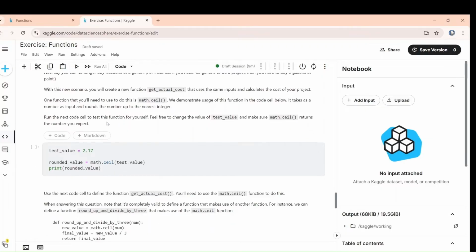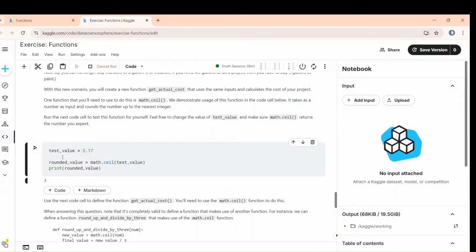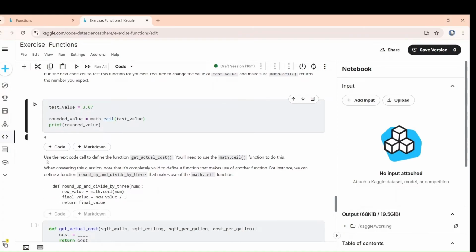Now see, run the next code cell to test the function for yourself. Feel free to change the value of test value and make sure that it returns the number you expect. They are saying that just check. For 2.17, it has taken 3. If I provide 2.07, see 3. If I give 3.07, 4. Okay, so you get my point. It will just take the nearest higher value. Math.ceil. Okay. Now use the next code cell to define the function.